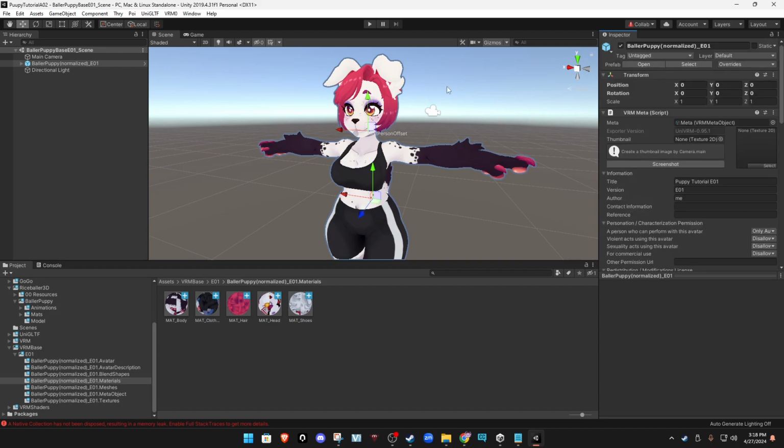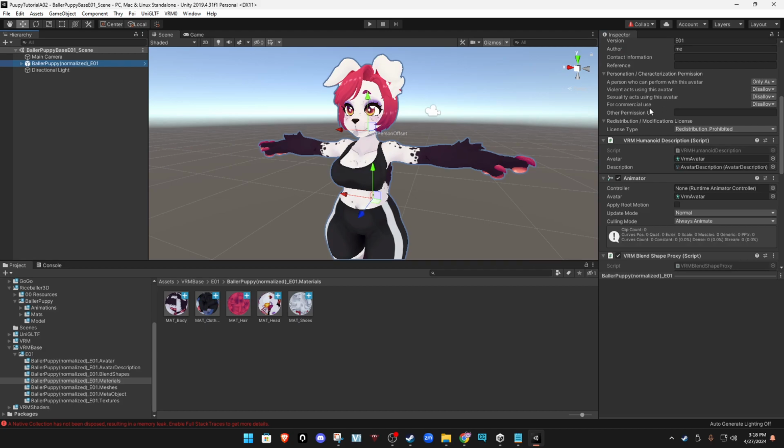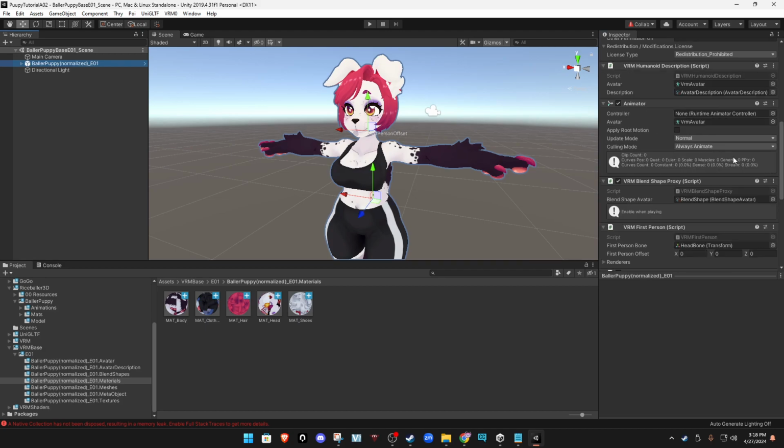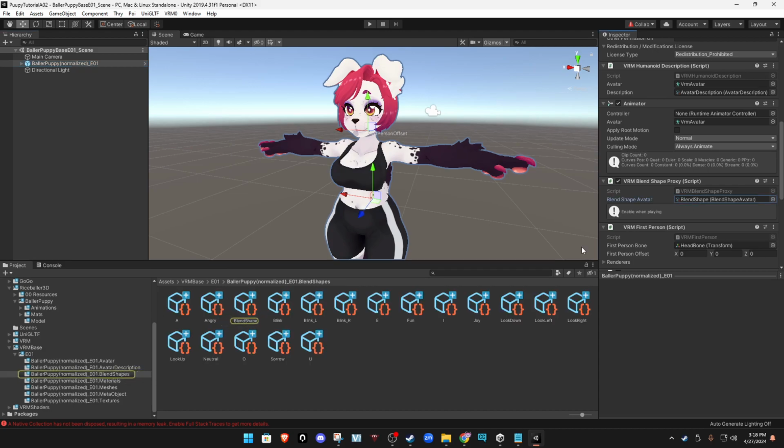So if we click on Baller Puppy normalized and then scroll down somewhere in here, we're going to see the blend shapes right there. If we click on it once, what that does is it selects this asset right here inside of blend shapes, which is underneath our VRM folder, blend shapes.